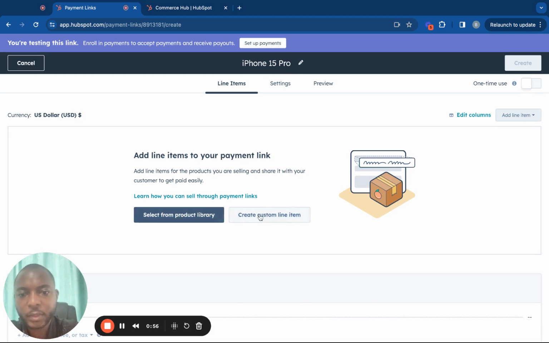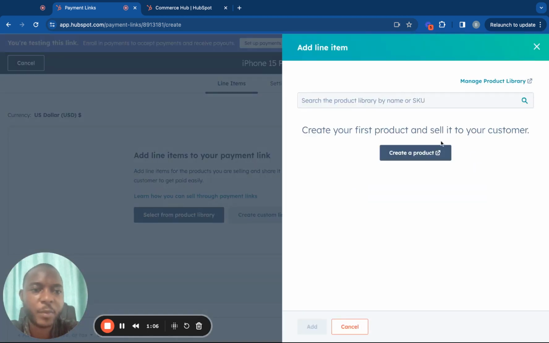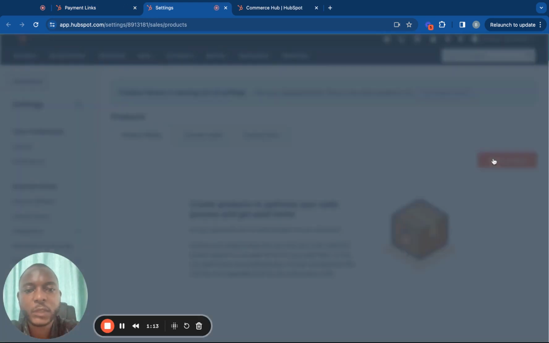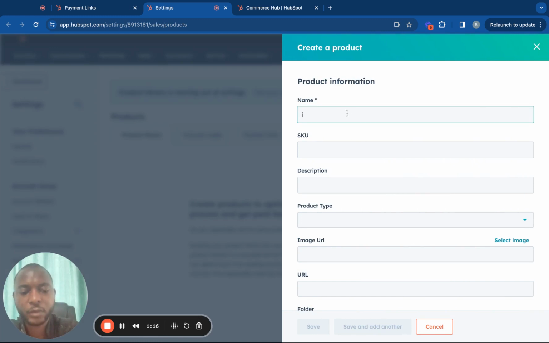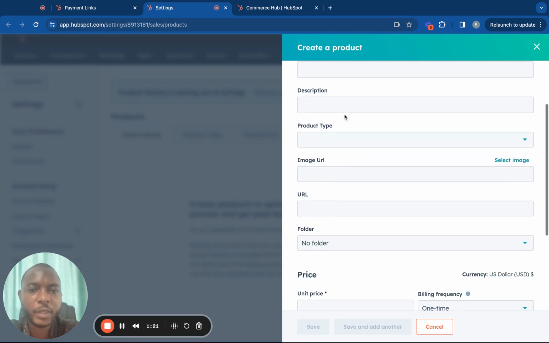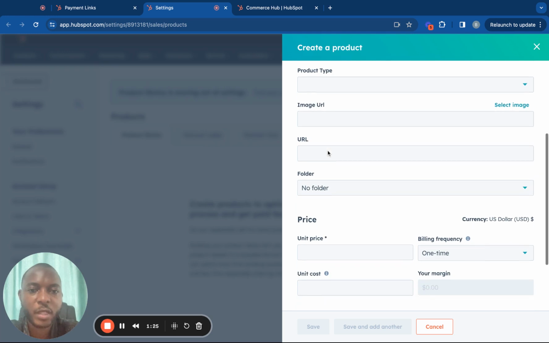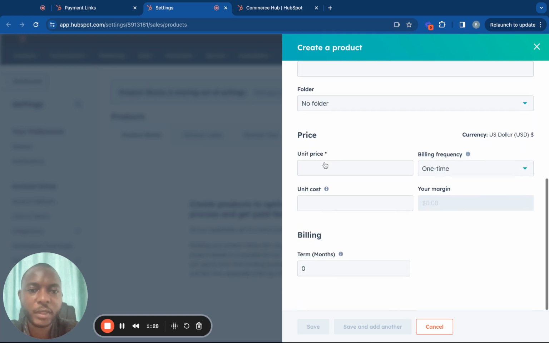So if you already have the product list, you're gonna click select product from library. If you do not have it, you just add create custom line items. But let's do from library. We're gonna have to create our product, create product, iPhone 15 Pro. And then here you can put your SKU, description, product type, image URL, and you can categorize it with a folder like phones.